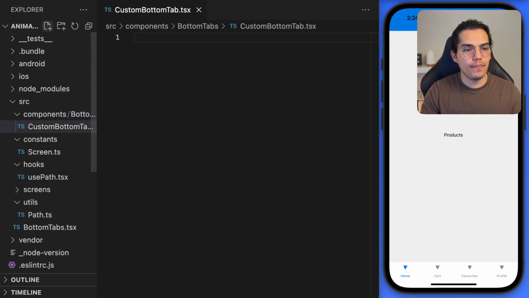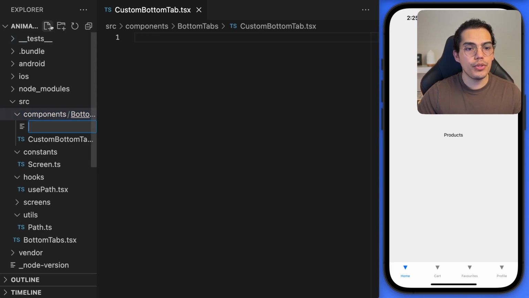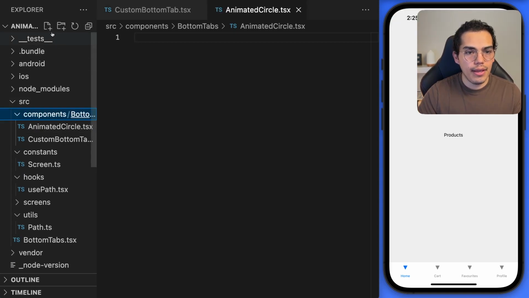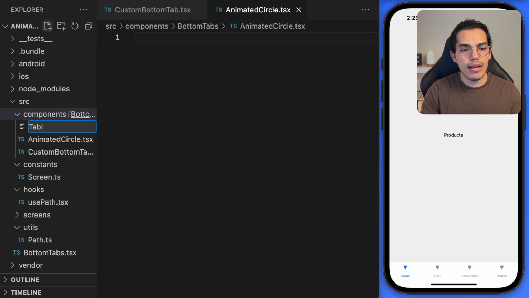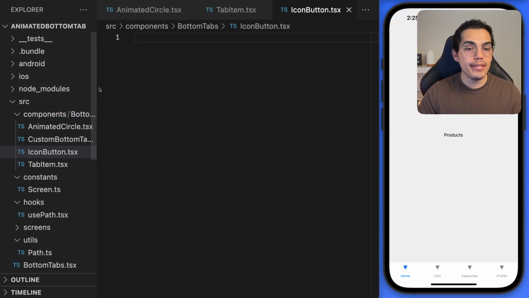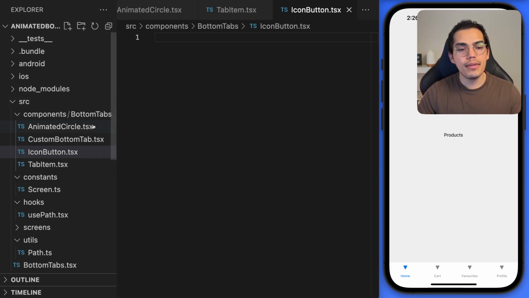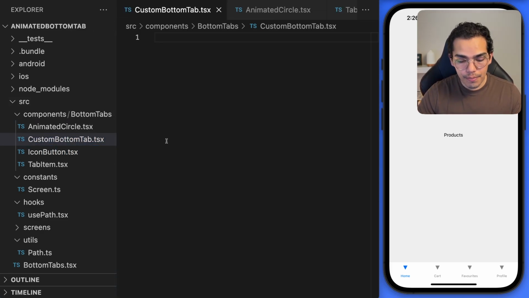Now, before I start coding here in the custom bottom tab, I'm going to create another file, and this is going to be called animated circle tab.tsx. And let's create another file called tab_item.tsx. Finally, let's create another called icon button.tsx. And basically here we are destructuring all the components for the custom tab, so we don't have everything in one single file. Now let's go to the custom bottom tab.